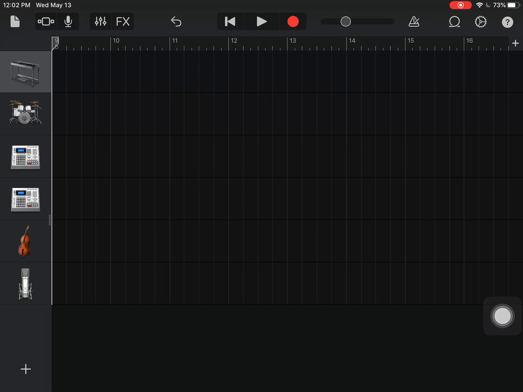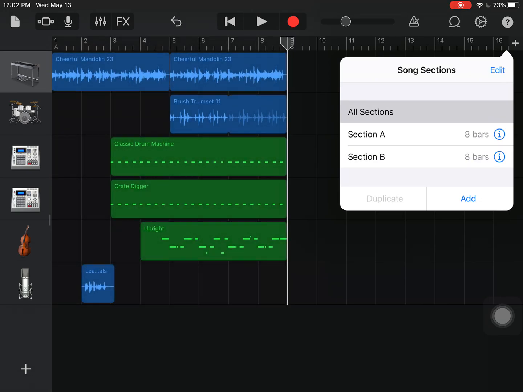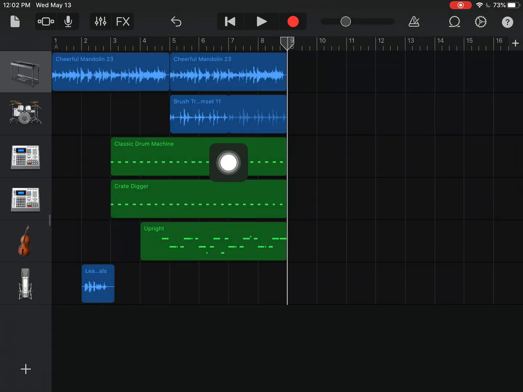You go, oh, wait a minute, Mrs. Byrne, Mr. Cellini, Mr. Search, where'd my song go? Well, again, make sure that's highlighted all sections and then you can see it. So as you can see, I've got my A section right here. We listened to that in the last demo and I'm ready to start the B section.